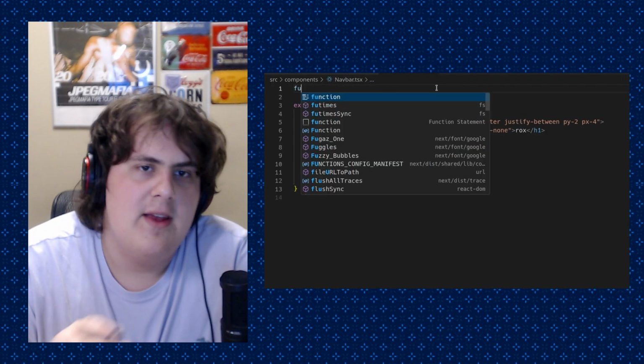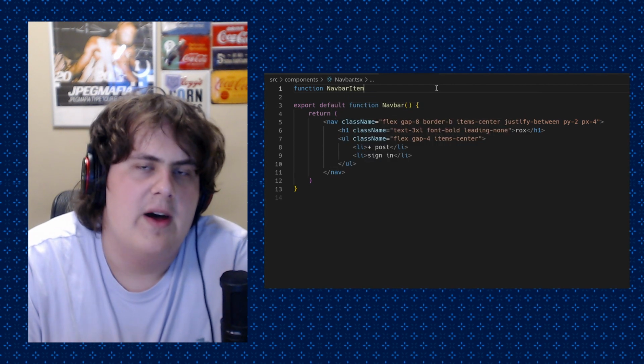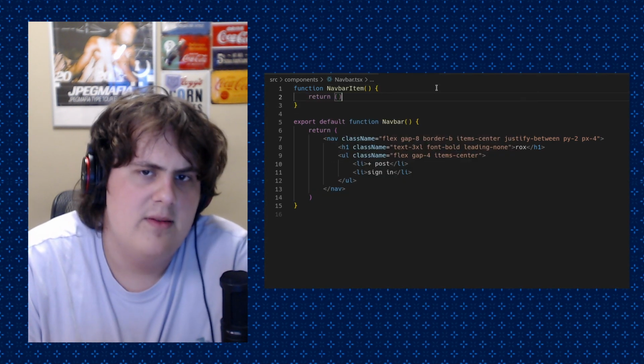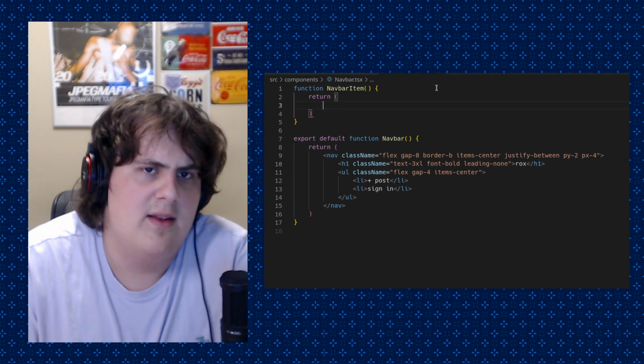Because we're going to need to apply the same style to multiple elements, the two LIs in our navbar, now is a great time to create its own component. So let's create a navbar item component in the same file. There's no need to export this because we'll only be using this in the navbar.